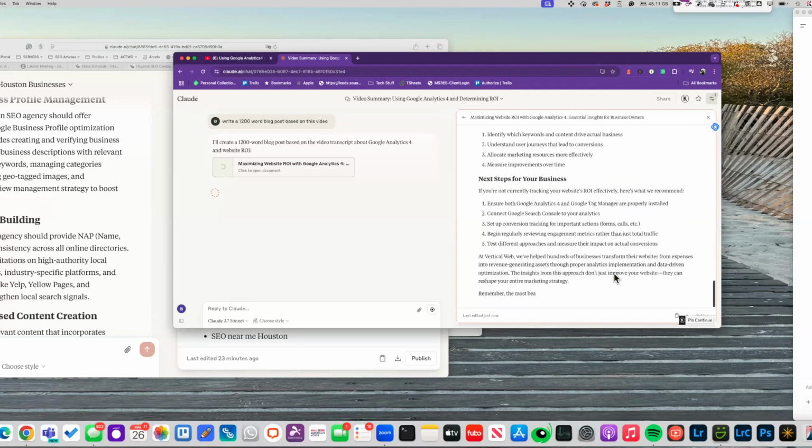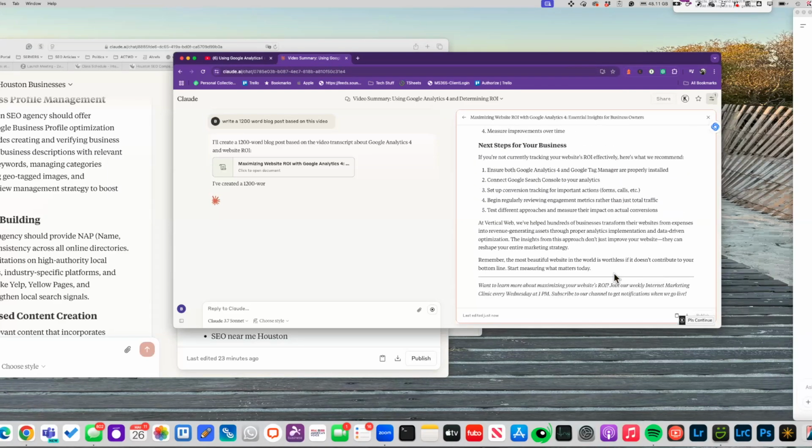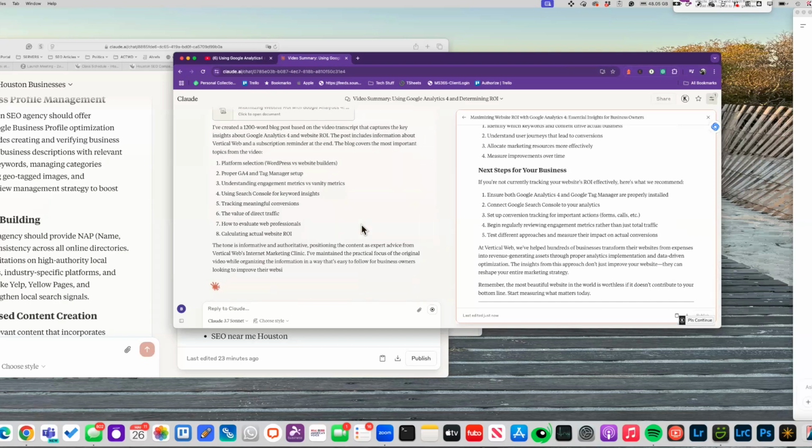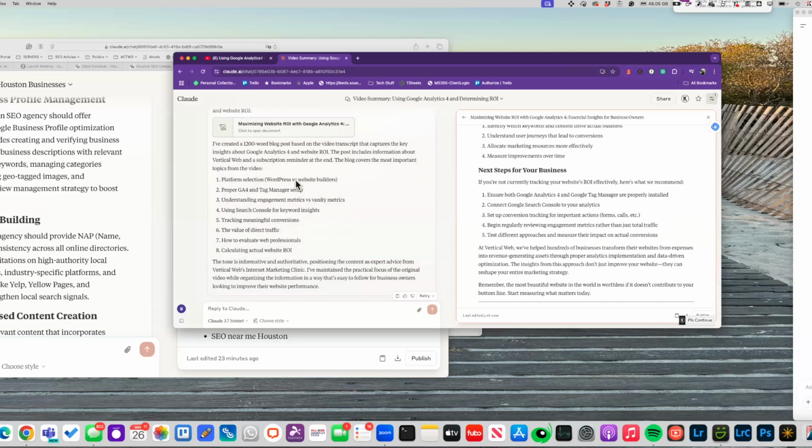And what I'm going to do with it then is I'm going to take it and put it in. I'm going to read over it very quickly. All right. And see what it says. It says I've created 12 based on the video transcript that captured the key insights: platform suggestion, proper GA4 and tag management, understanding engagement and vanity metrics, understanding search console, tracking meaningful information, how to evaluate a professional website, and how to calculate ROI. That's what this video is covering.